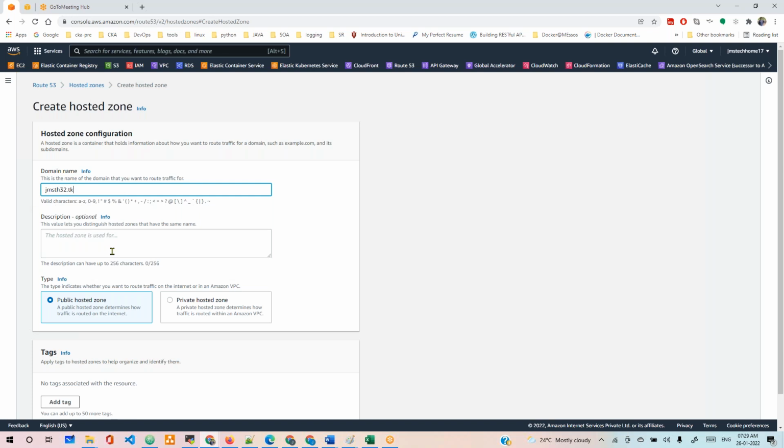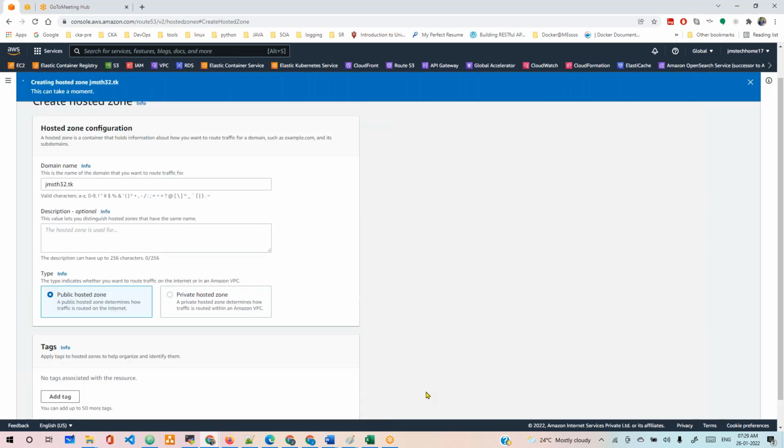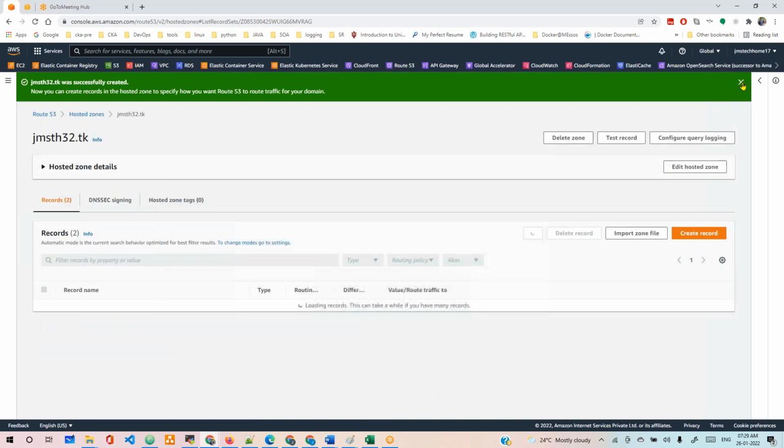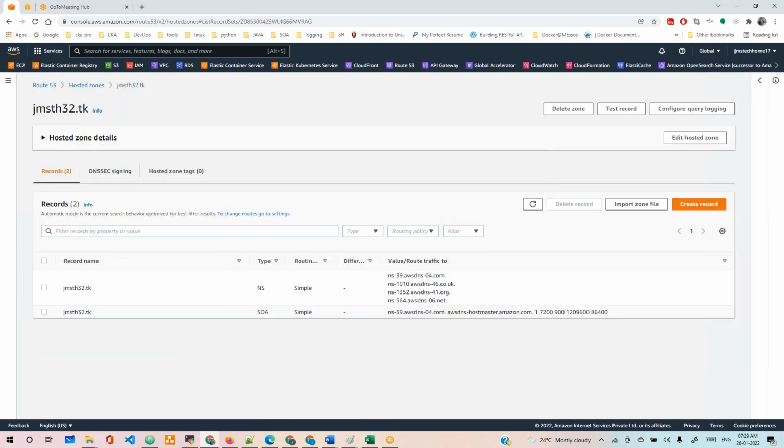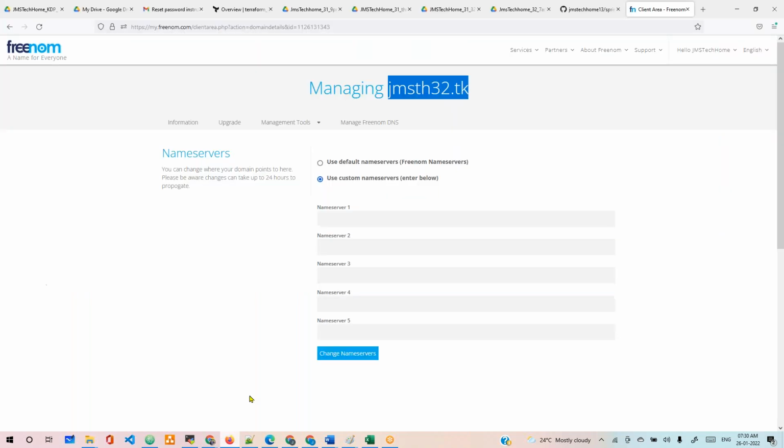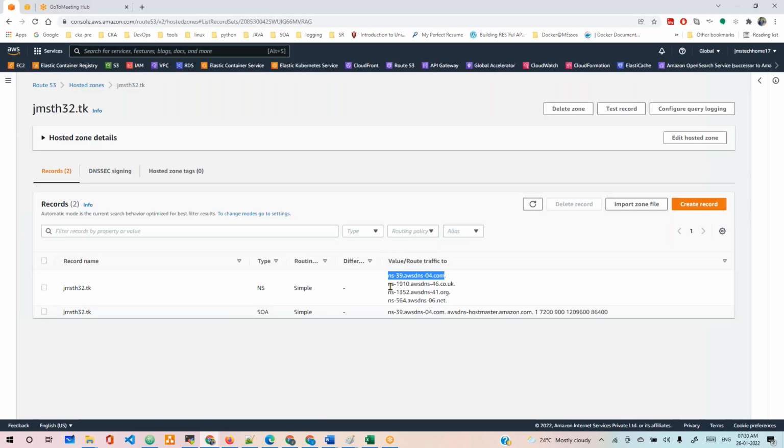GMSTS 32.tk. This is the public hosted zone, and we create a zone. Okay, once it is done, it will give these name servers, right? Copy these name servers, but don't copy the trailing dot. Go here, paste name server one, and then take the second name server and copy it.